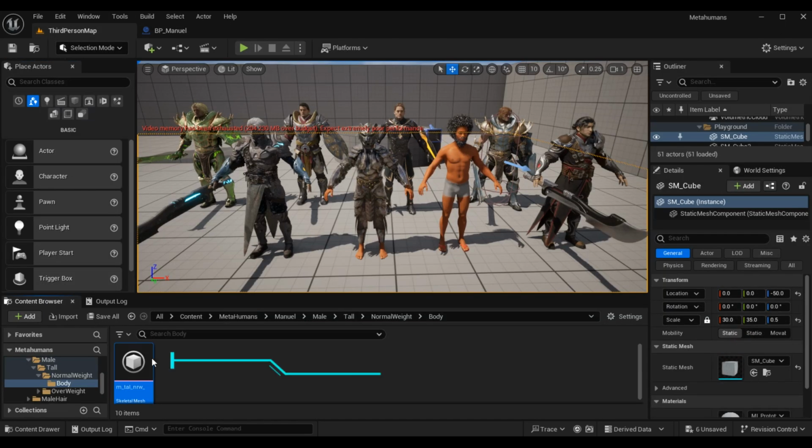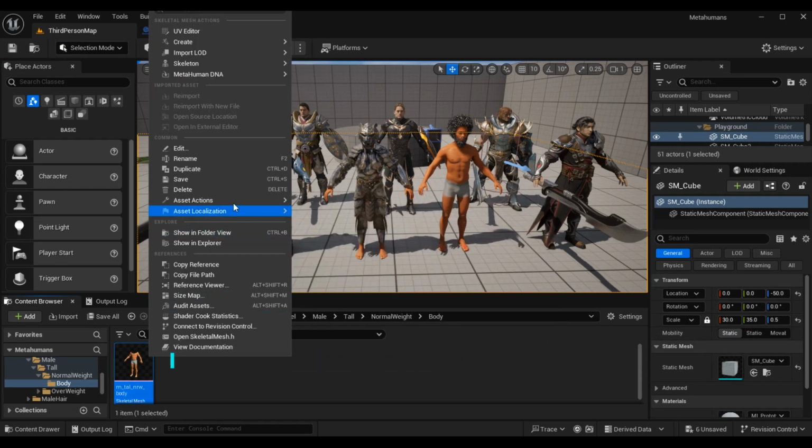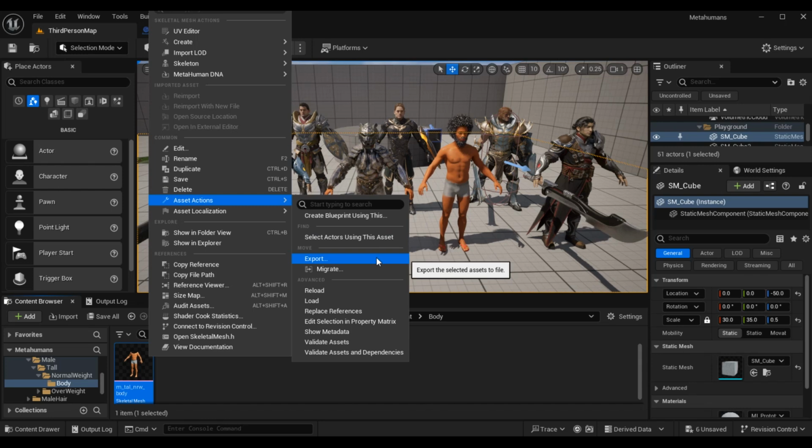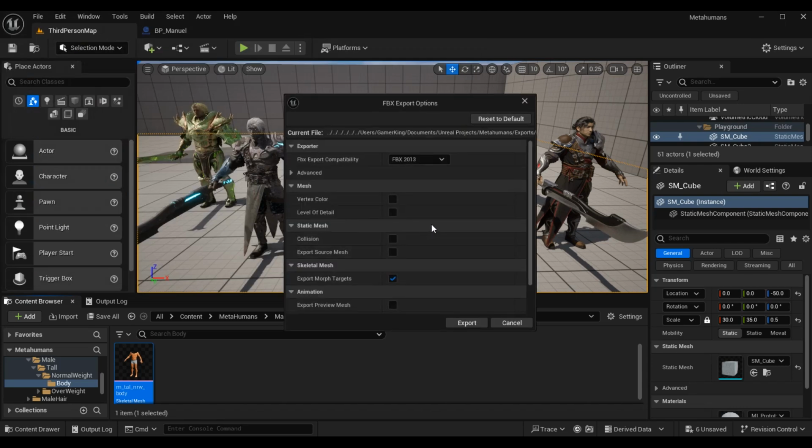Now click your body blueprint, find the set actions, and then find export. Find your export folder and save your body there. On the next screen, make sure you uncheck everything that's not checked on my screen, then click export.